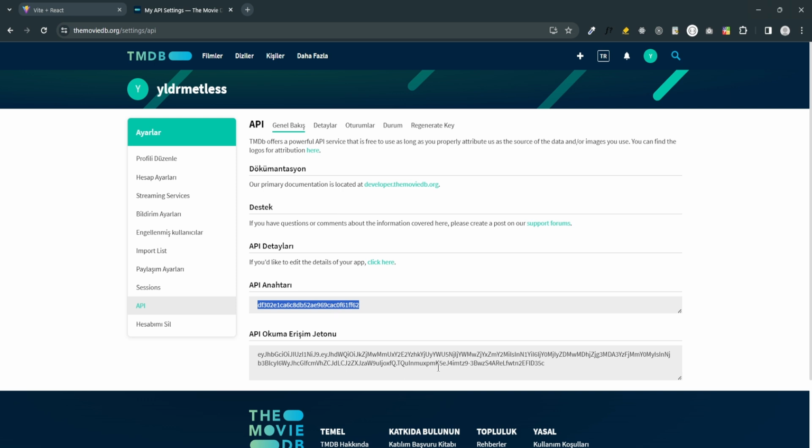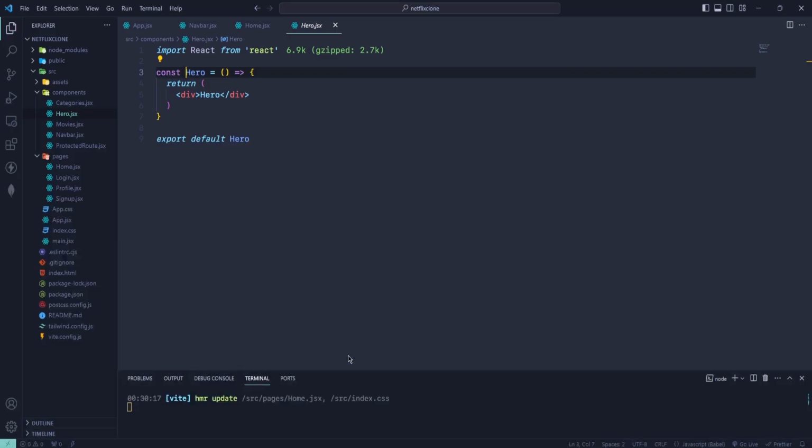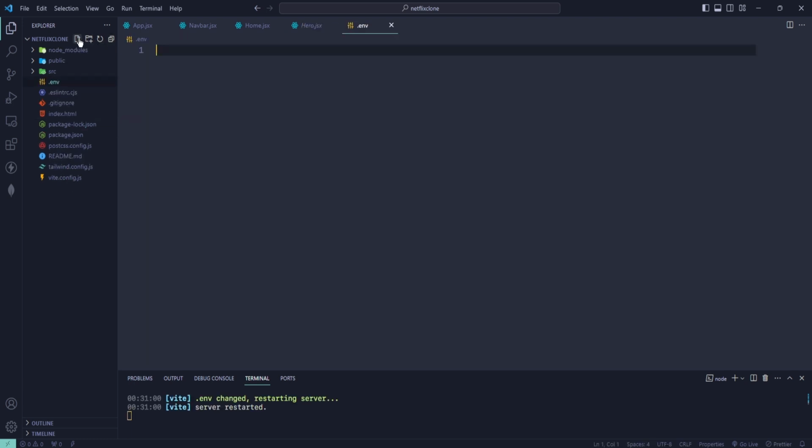After copying it, we create a file called .env, add the TMDB key, and I paste it. We add the .env to the gitignore files because I don't want the API key to show up if we share the project on GitHub.